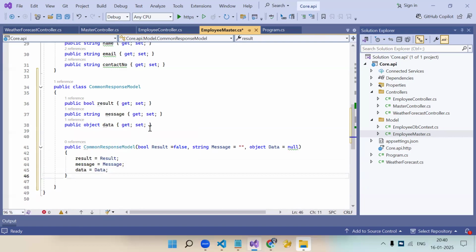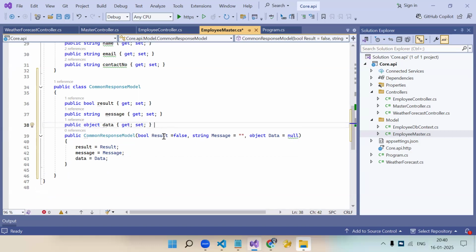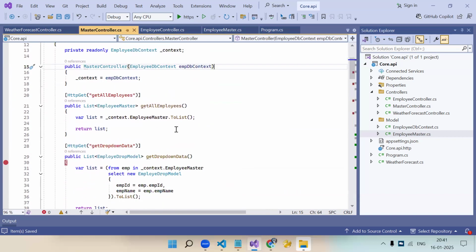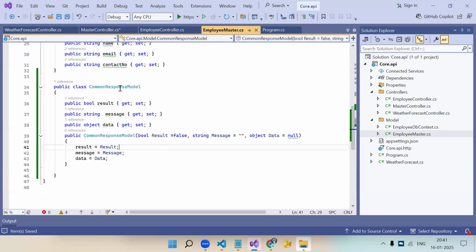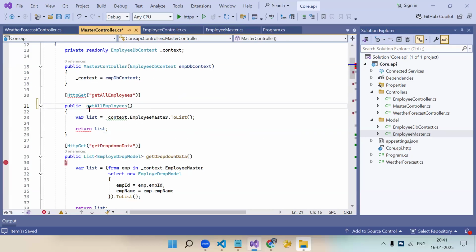Okay, so this is the model which we have created, and this model will be our common response type for all our APIs. Now we have created our model. Now this model we can use in our controller. Let's start from the top. So GetAllEmployees. This API was returning a list of employee master. But now I want my API to return the common model. So instead of specifying this return type, I will use this common response model over here.